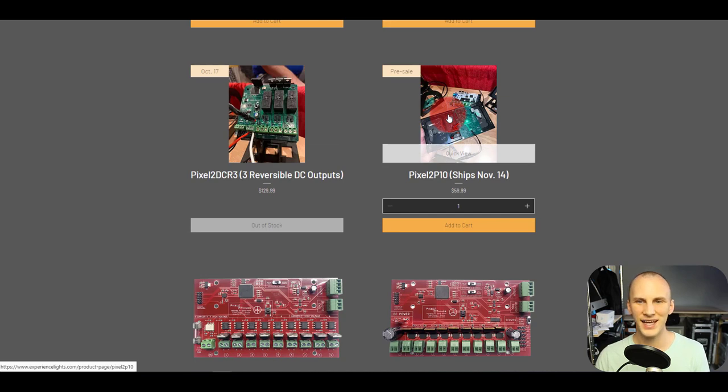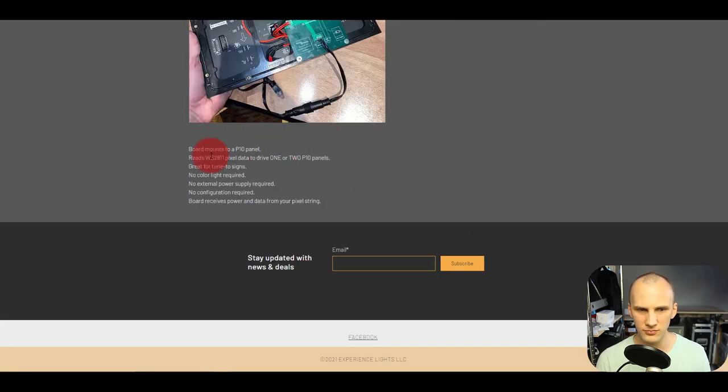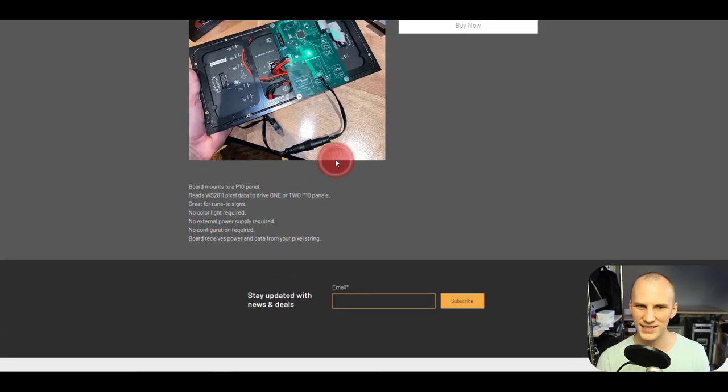The Pixel 2 P10, which allows people to basically make a small pixel panel. Like people like to use these for their Tune 2 signs using one of those P10 panels. And this allows you to do one or two P10 panels, but run them as pixels from your pixel controller. Super neat.